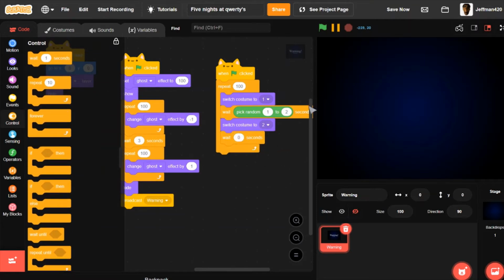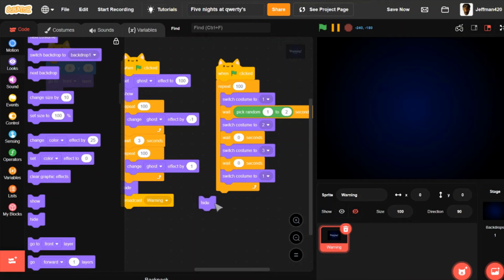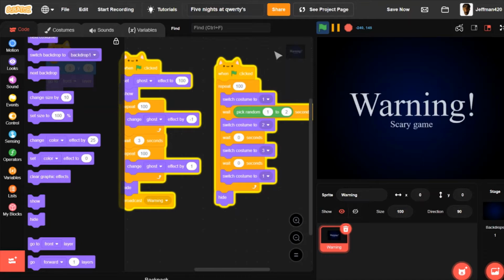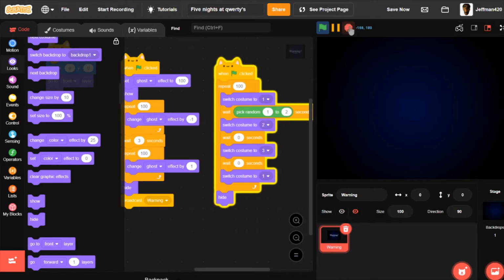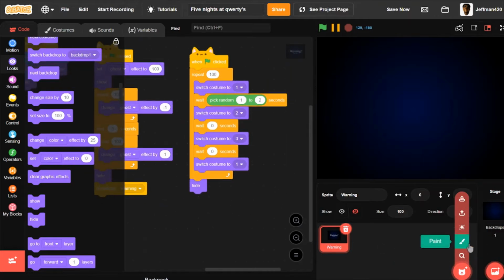It's a single frame, so wait 0 seconds and then it should switch costume to 3 and grab another wait 0 seconds and instead make it into switch costume to 2, and now this should also just hide and not broadcast warning. So now if you look, yep, it looks perfect.